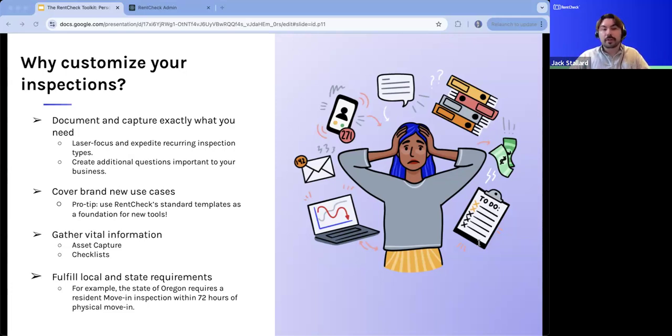You'll also be able to cover brand new use cases, and you'll be able to use RentCheck standard templates as a basis for these. You won't just have to start from scratch unless you want to. You can take what we've got and make it a part of your process, and you're able to build on it as well as modify and edit what we've already built for you. And of course, customizing your inspections allows you to gather vital information through our asset capture tool by creating checklists to ensure that your residents and your team are doing everything they need to do while they are completing an inspection, whether it's move in, move out, or a particular use case beyond those.